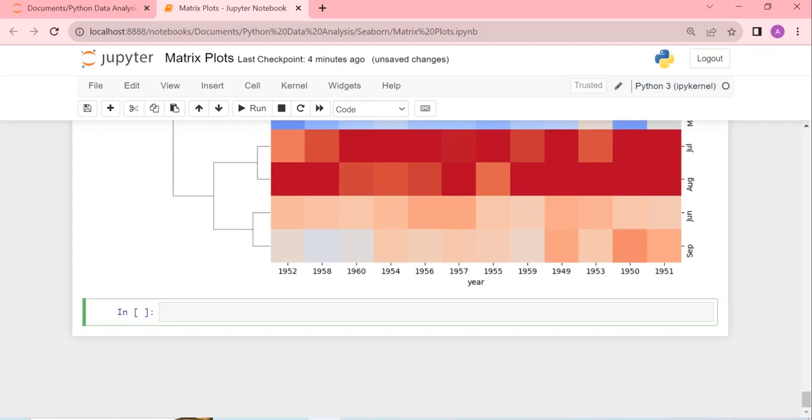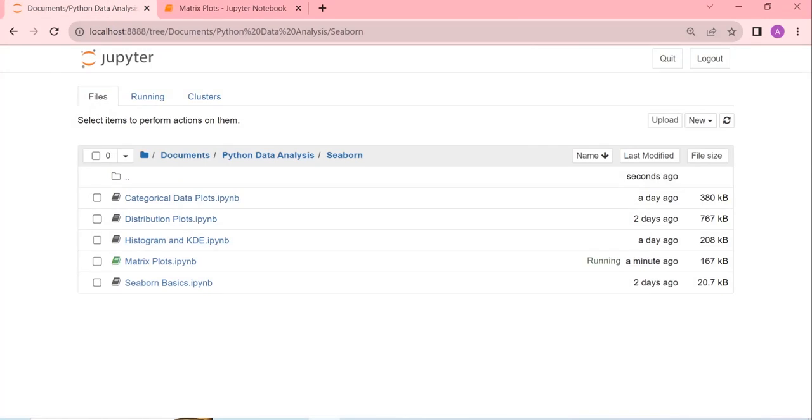Alright, so this was about a cluster map. Now let's go and see what are grids. So for grids, I'm going to create a new notebook. So I'm going to go back to my Seaborn folder. I'm going to create a new Python notebook. Let's name this as grids.